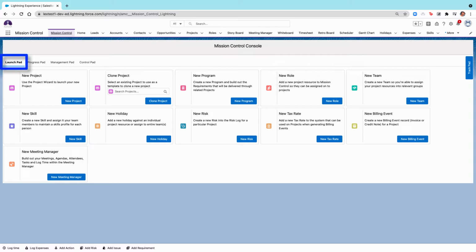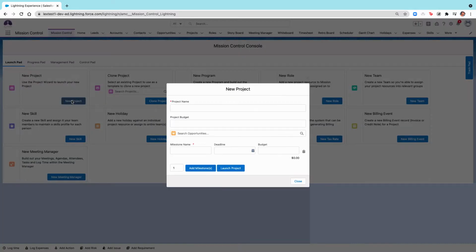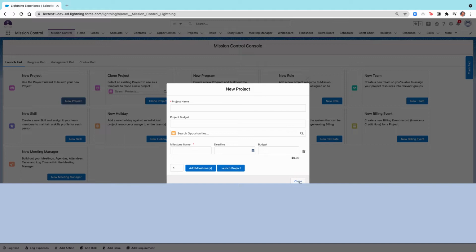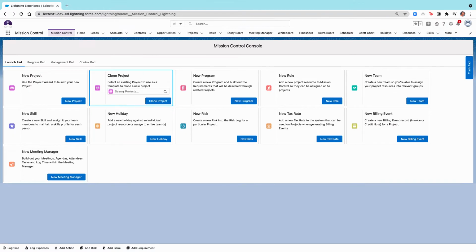In regards to the launch pad that we're viewing, this pad is all about creating new records. For example, selecting new project will open up the project launcher. You specify the project name, budget, and other requirements as needed, and even create the milestones before launching the project. You can deep clone from an existing project template. So any of the projects that are listed within this search bar are projects where the template checkbox field is marked true.